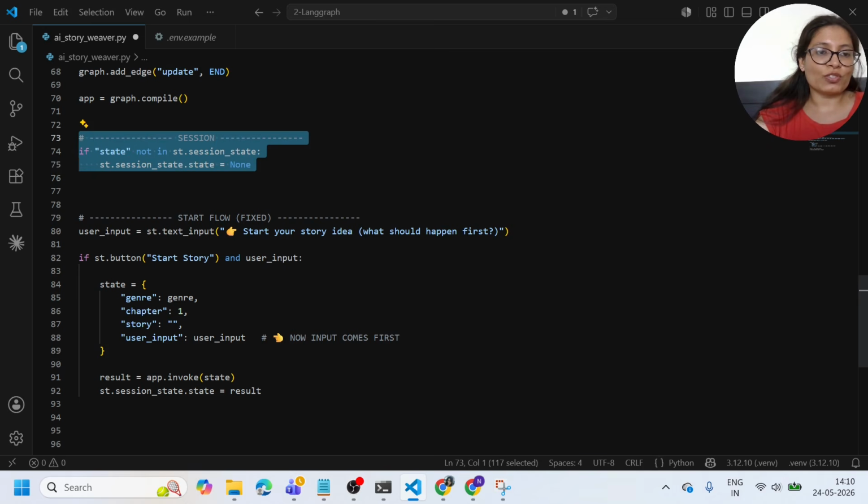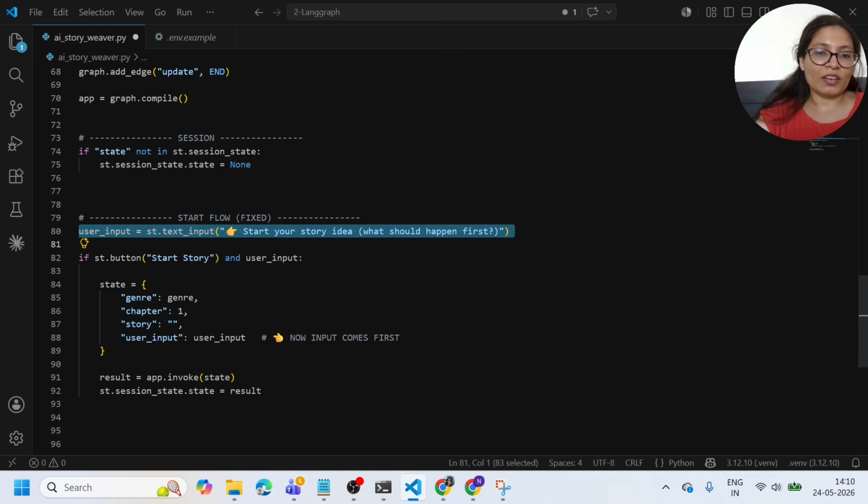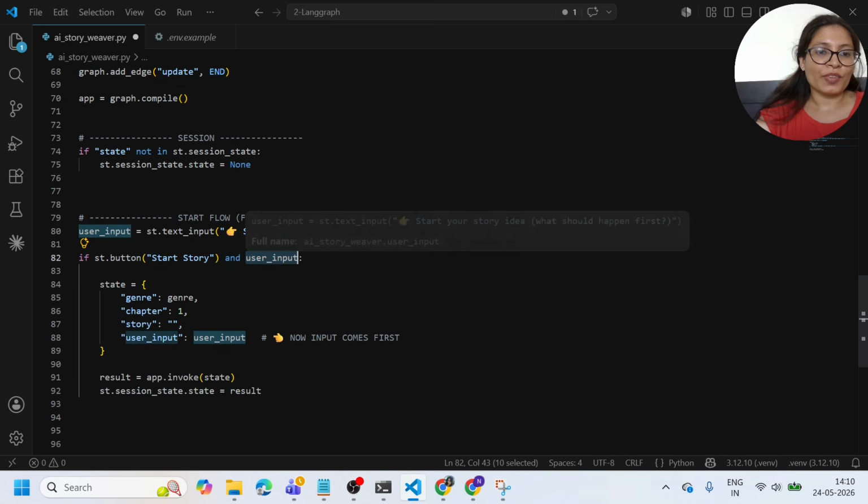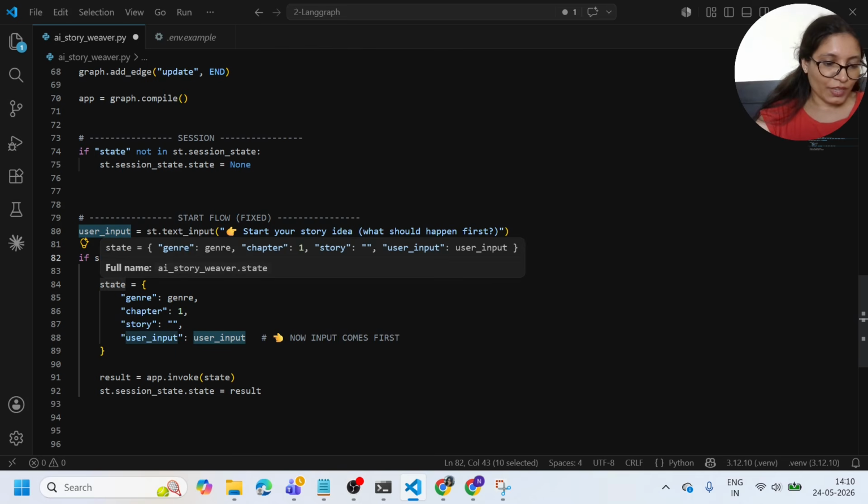So here this is for user input. user_input equals st.text_input, start your story idea, what should happen first. Here you have to enter the story idea, what type of story you want. st.button, start story. When you click the button, the story generation will start. So here is the button to start the story generation.